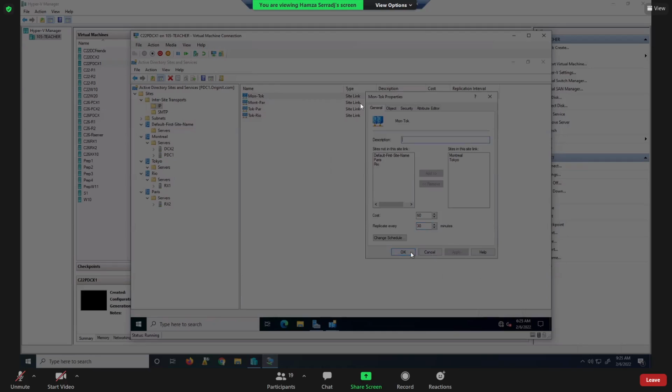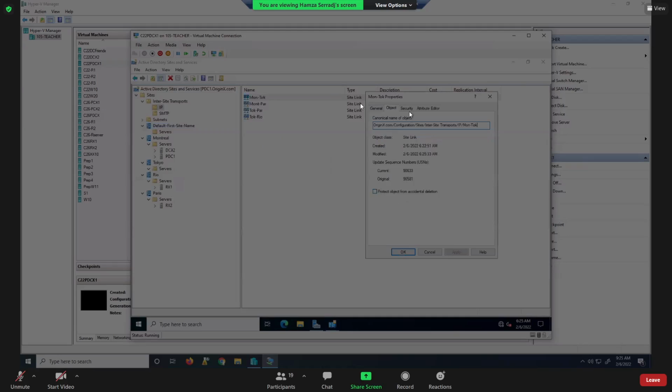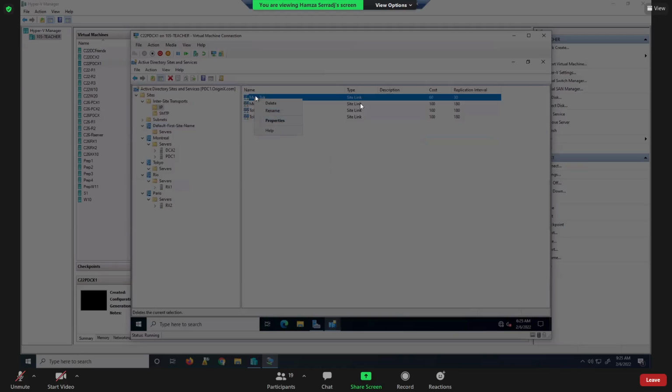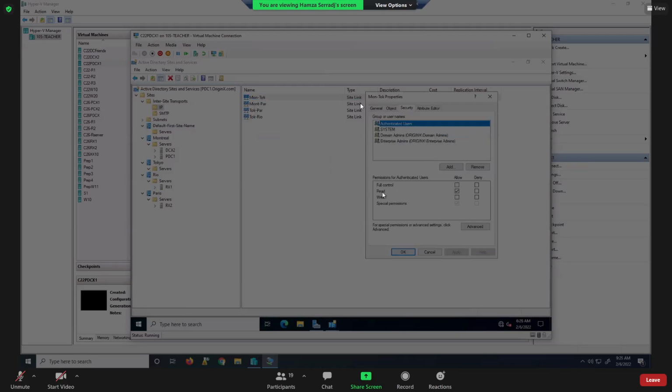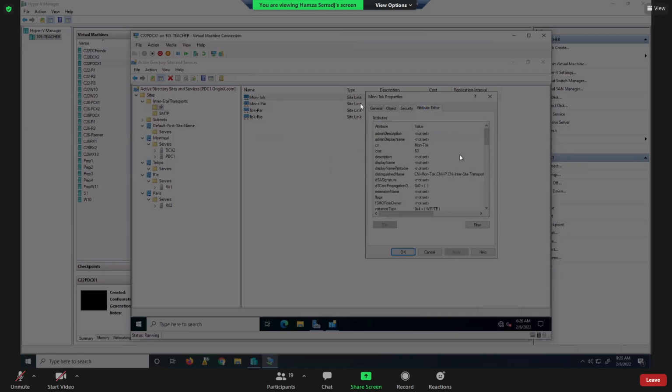Apply. Okay, right. I have an object here for the site link, created, modified, whatever. I can protect it from deletion, so we can't delete it without unprotecting it first. Security: who can play with it, who can read and write, who can modify this information here or not, who can delete it, right click and delete it, etc. So it's the same like in NTFS permission here. We have read, write, and full control. And the attributes that we can use after also for PowerShell and stuff. Those are objects, because this is just an object in a database. See, this is the cost here. We can change it from here, etc.